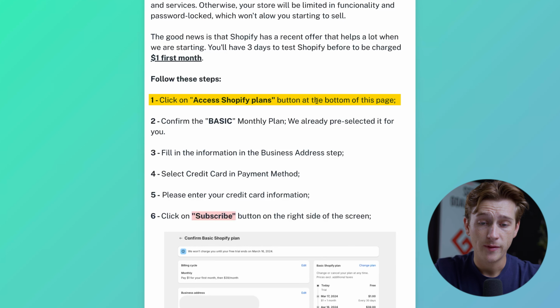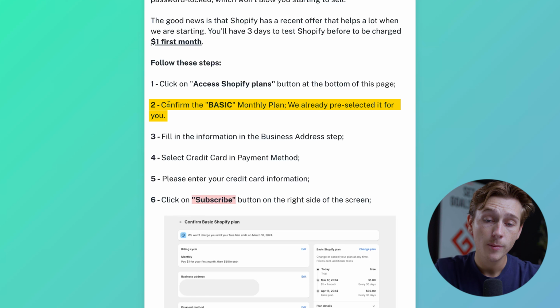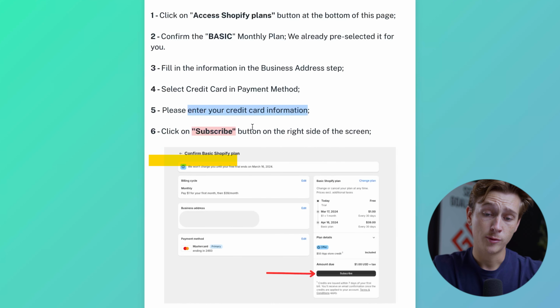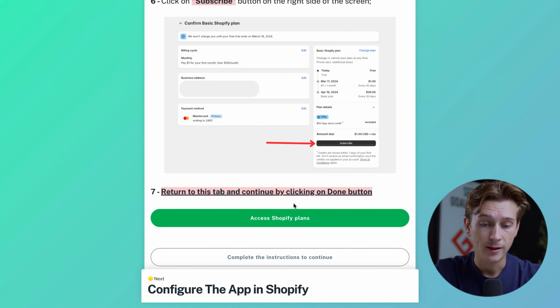Click on the Access Shopify Plans button at the bottom of the page, confirm the basic monthly plan, which is the one we already pre-selected for you, and fill in the information in the business address step, select your credit card payment, enter your credit card info, and click the subscribe button. Return to this tab and continue by clicking on the done button.